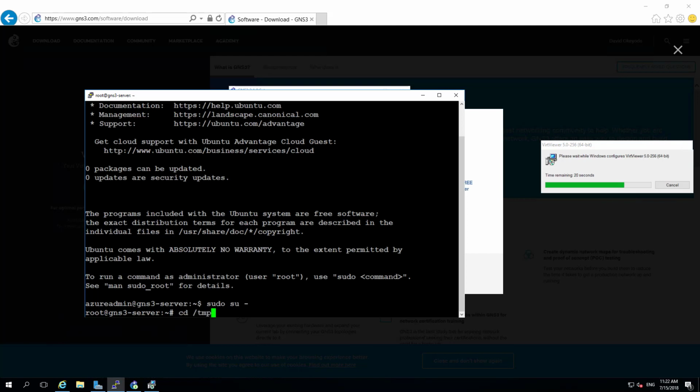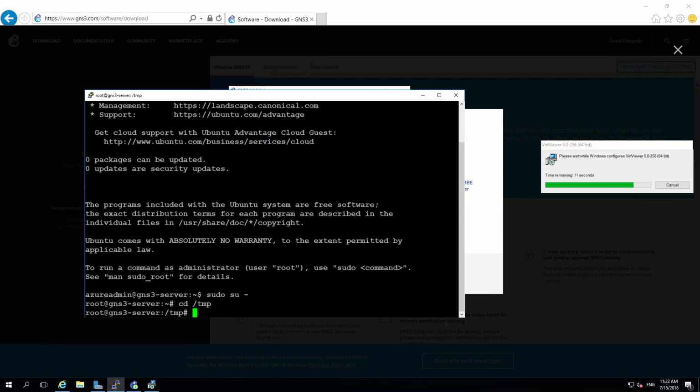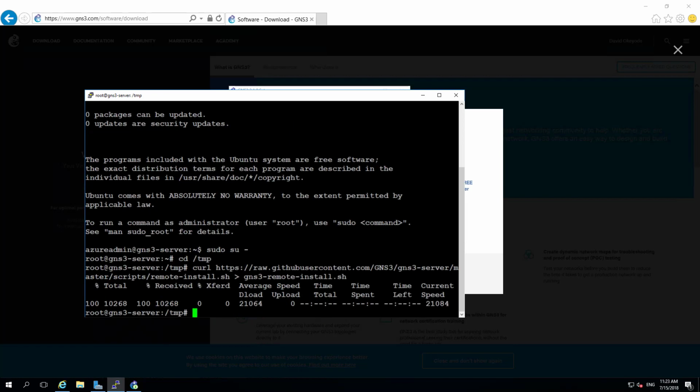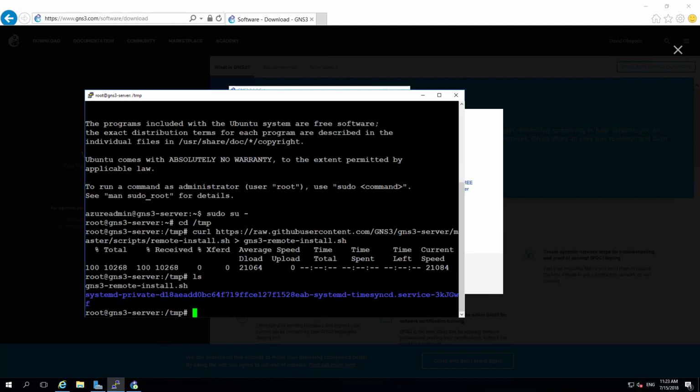So first of all, I go to cd /tmp, and then I run this command to download the GNS3 server installer script. So GNS3 remote install, that's the GitHub path where it's located. I'll go ahead and click on that, and that's downloaded. If I do a list, I can see I have gns3-remote-install.sh there.